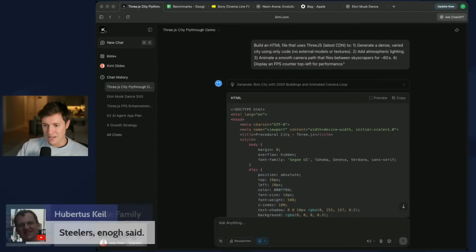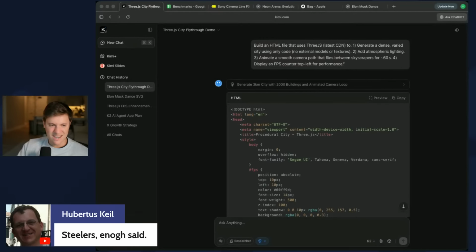Steelers, enough said, says Hubertus Keel. Steelers? Patriots own the Steelers, man. Patriots own the Steelers. Lululemon just came out with this collection. This is really soft and high quality. These are all patches on here. It's really nice. They have it for every team.